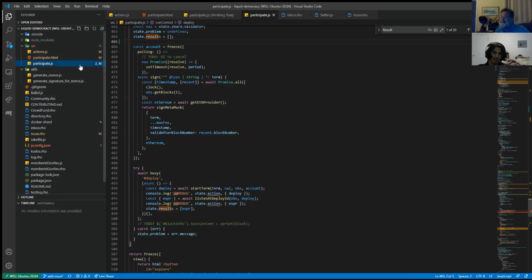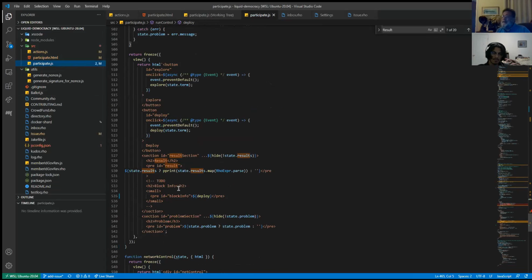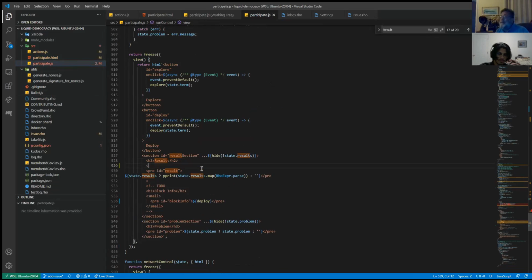So now we want to set that equal to the deploy. So somehow it put in the, oh, I see. It did state results pre print. So we have to do something like that. I didn't see that in there before. How come I don't have that? Section results section. That's what I'm saying.